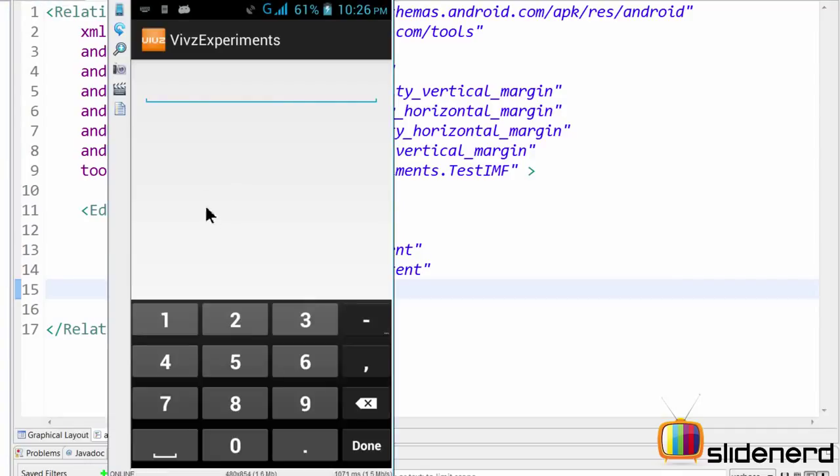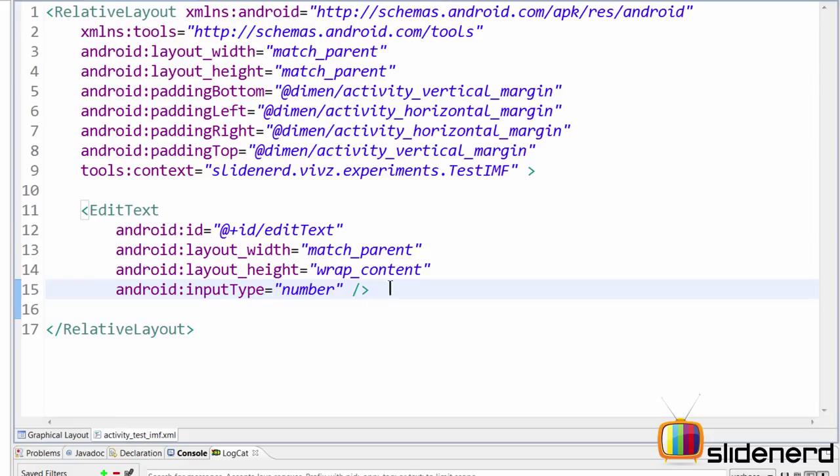So now when you run the app and when you start the keyboard, take a look at that. The keyboard is completely changed. There are only digits and there's a decimal point with some other characters. Same way, there are several values out there that are available for the Android input type, and these values change with the versions of Android.